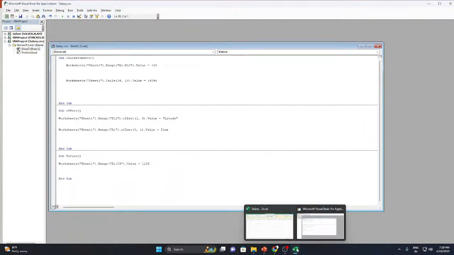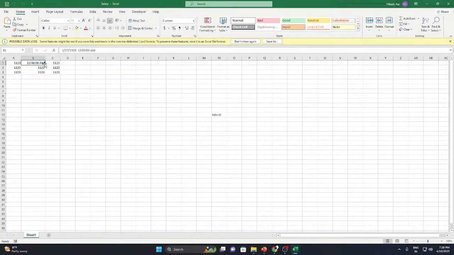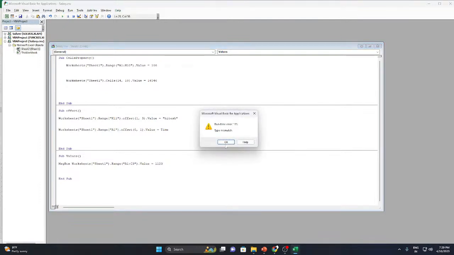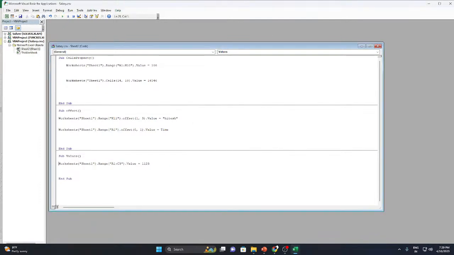Okay guys, as you can see, the Time function which I have used here has been set to the 12 or 24 hour format. Now here, Worksheet Sheet1.Range A1 to C3 .Value equal to 1123. We have set the value as 1123, but if we try to print with the message box, type mismatch, so we are not able to print the values which we are trying to print.